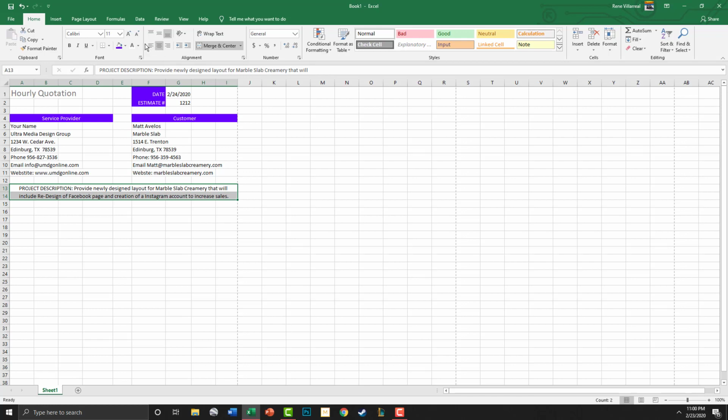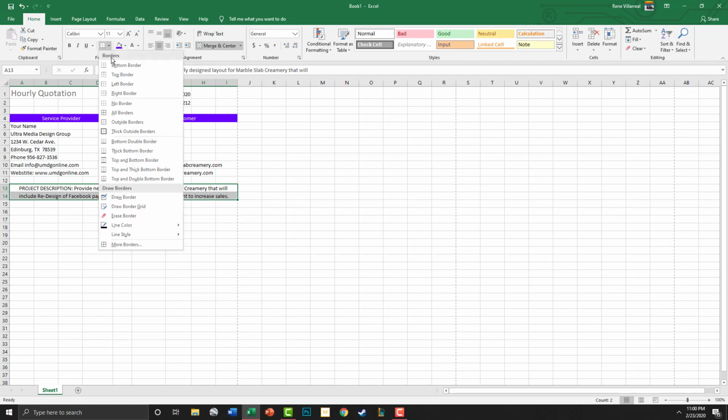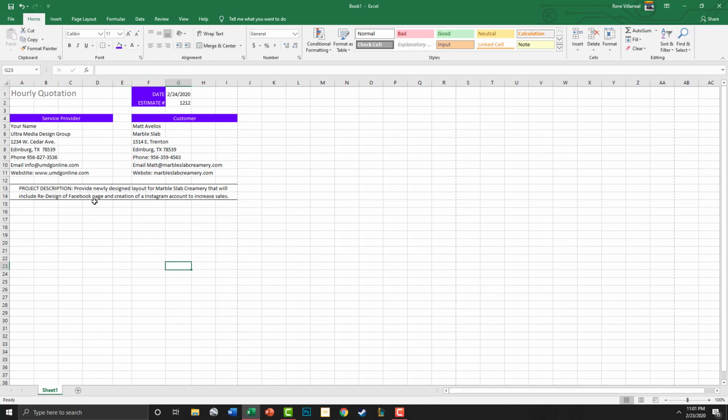To do that, we're going to highlight both, and come here to borders, and give it an outside border. You can go with a thick or regular. We're just going to go with a regular right now. Okay, and so now let's continue on to the portion that we have below that.